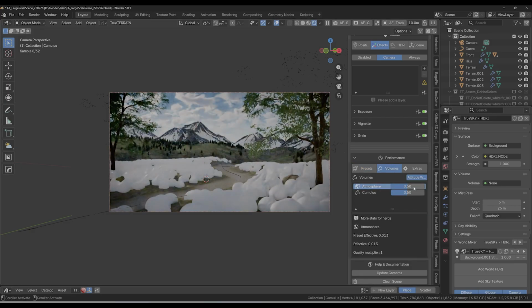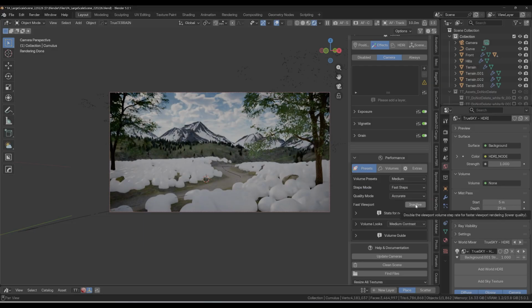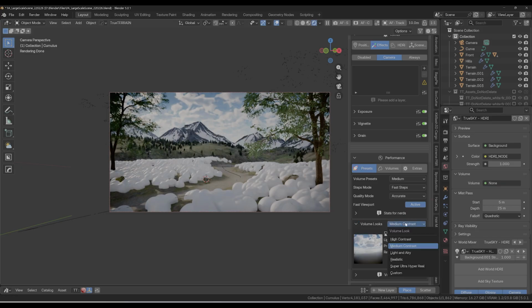And the volumes, you've got quality settings over here. For the atmosphere, we can increase that slightly over here, and the same thing with the volume for the cumulus cloud, so that's pretty nice. If you want, you can go to fast viewports and activate that. That makes it a little bit more reactive in the viewport. You don't have to. There is the volume looks you can play with, and this changes the appearance of your cloud quite a bit. So we can go with that.